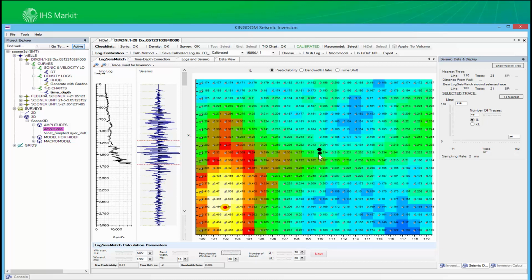What this is saying to us is that this trace here is the optimal trace to do this matching on, and if we imagine the traces here are 12.5 meter bin spacing, we're about 100 meters away from the well. So quite close, and we are going to select this trace automatically.